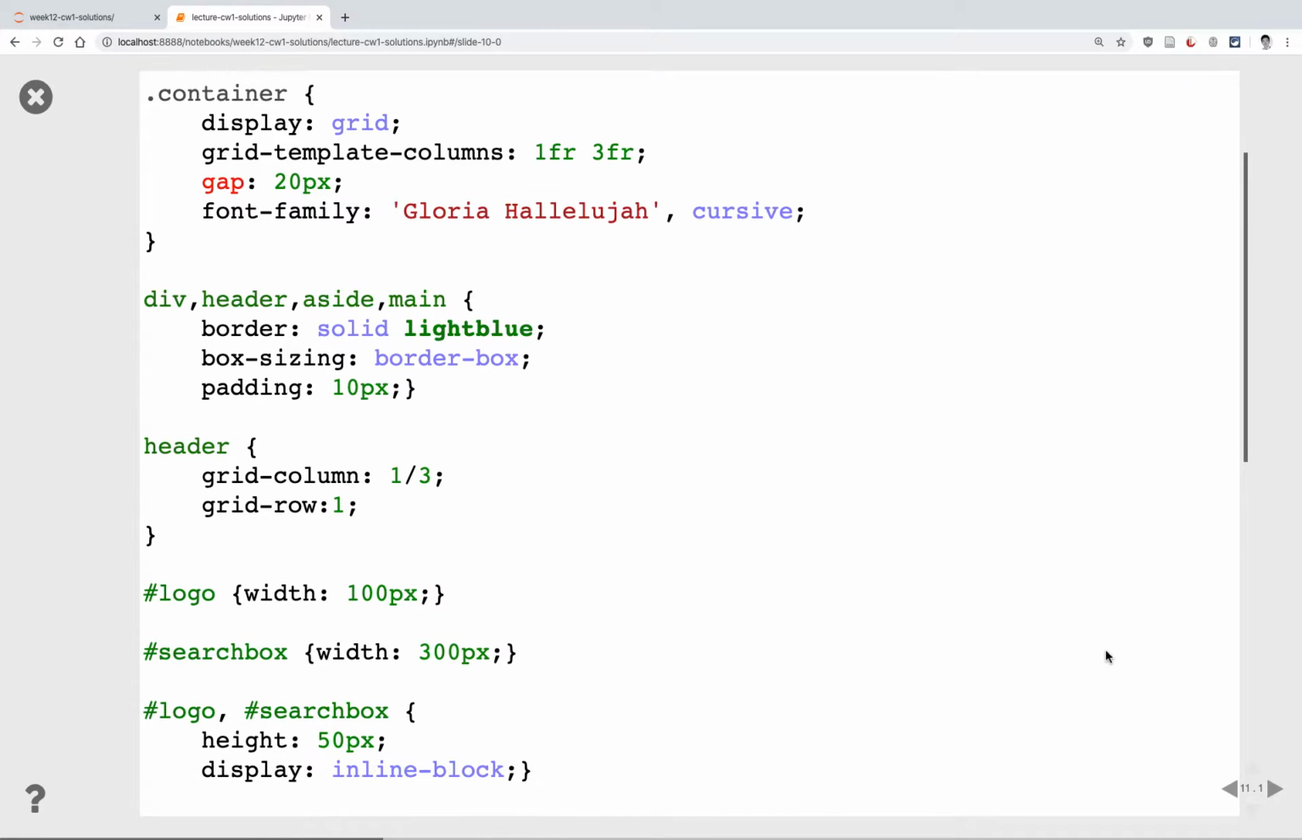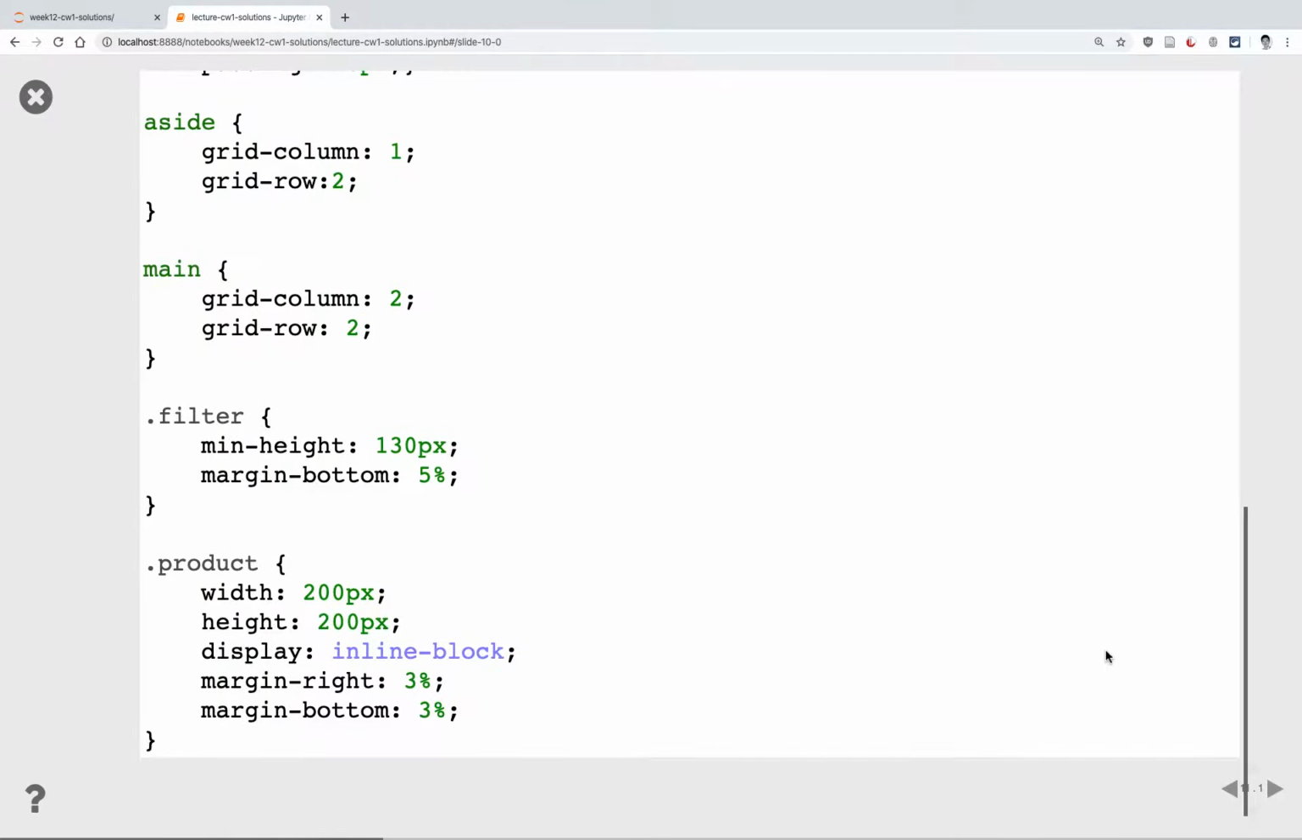And then next, for example, for my header, I want it to go between column 1 and 3, that means the entire row, and it will be the first row, the top one. And similarly for the other things.